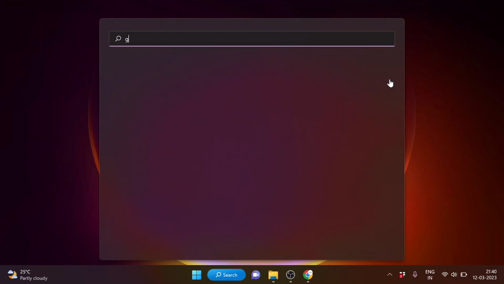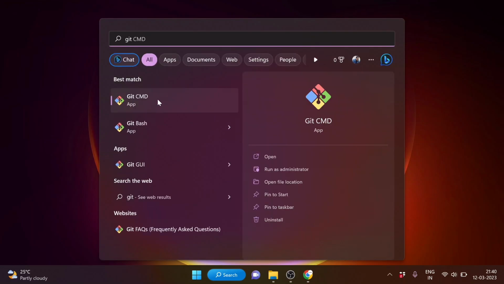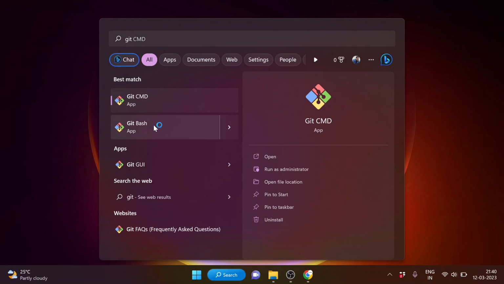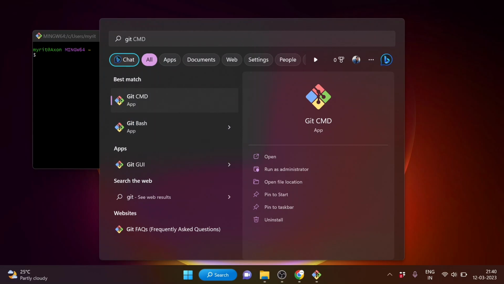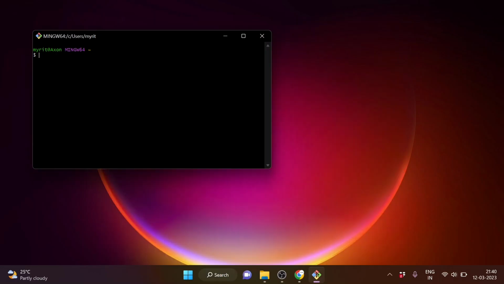Just search for git bash. It will show the CMD in a git bash board, but you have to work in git bash. Okay. So here my account is created and the current directory is C user my RIT. In your laptop, it depends on your configuration. It's showing you the default directory. You can see here what version I'm using. Git hyphen version. It shows Windows 2.39.2. It's an updated version.